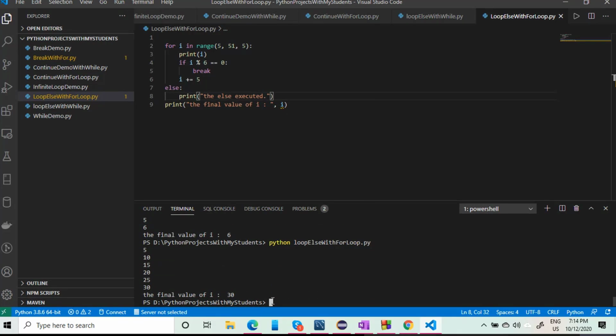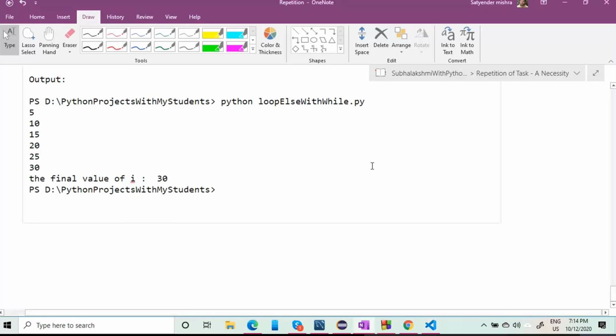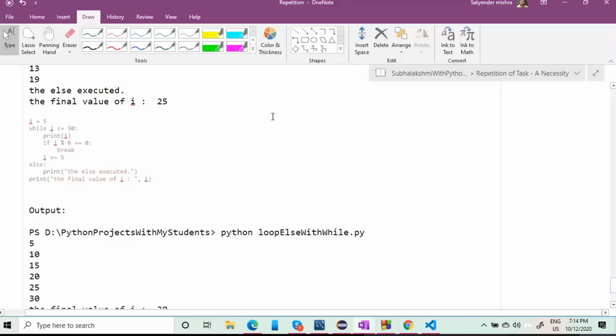Now you can see the final value of I is 30. Let me copy this code first, Control A, Control C, and put it here. So this code and this code are going to be equivalent. These two are equivalent code.